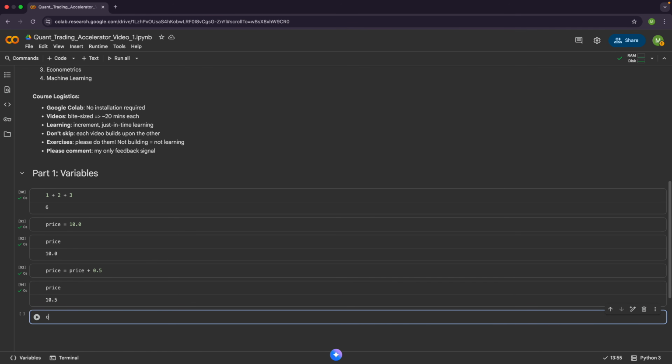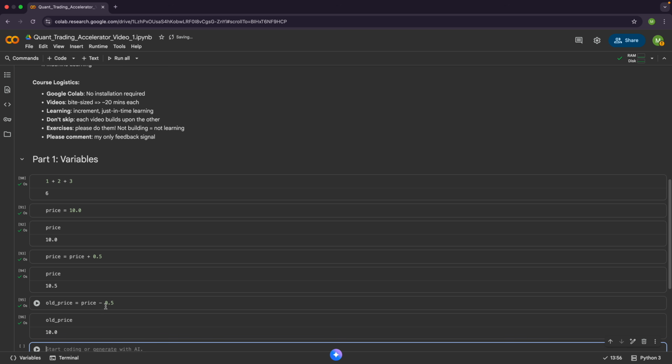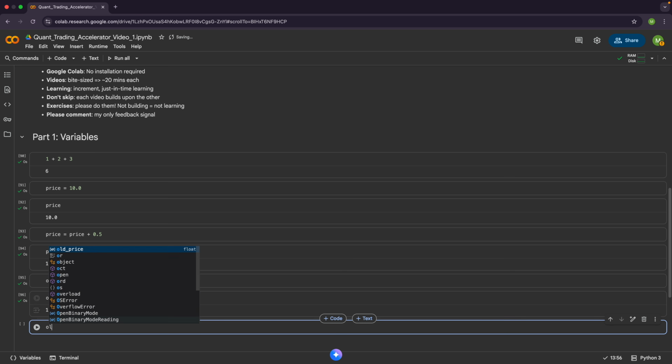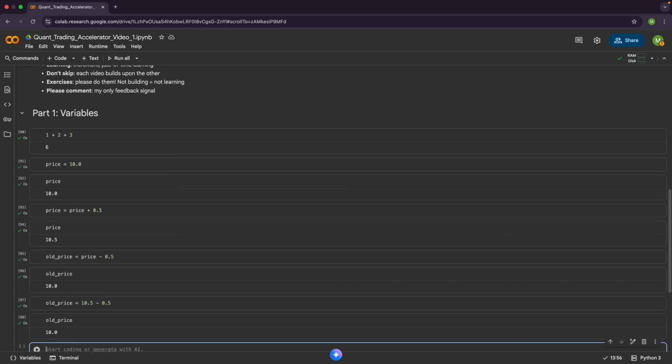And we can also create new variables based on existing variables. So for example, if we want to put, say, the old price equals price minus 0.5, we can do this. And then if I look at the old price now, it's 10. And essentially what it's doing is saying that the old price equals the current price, 10.5, minus 0.5, so that's what it evaluates to. I'm just going to print out our price again. So it's $10.50 here.